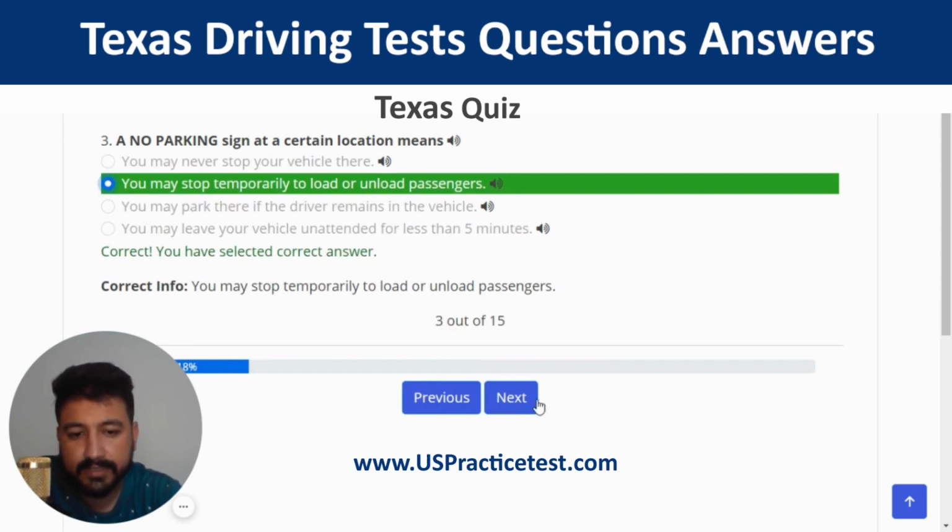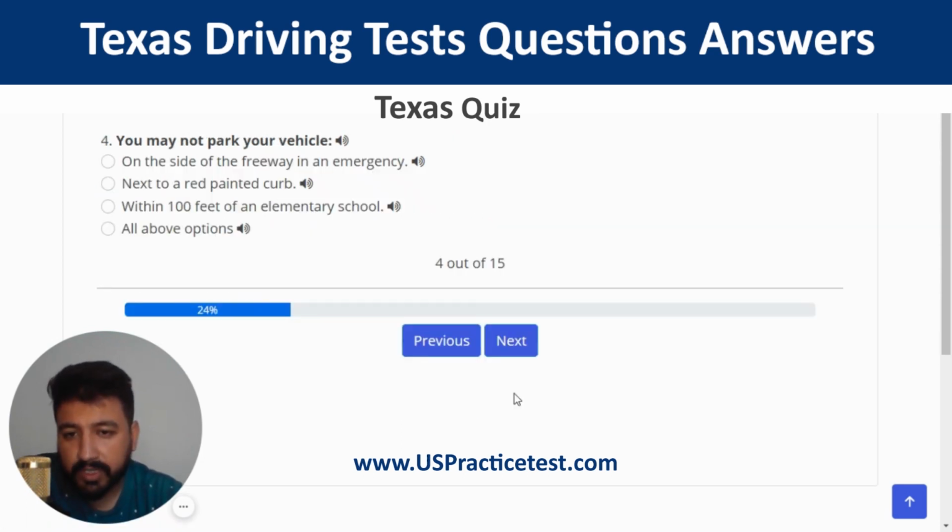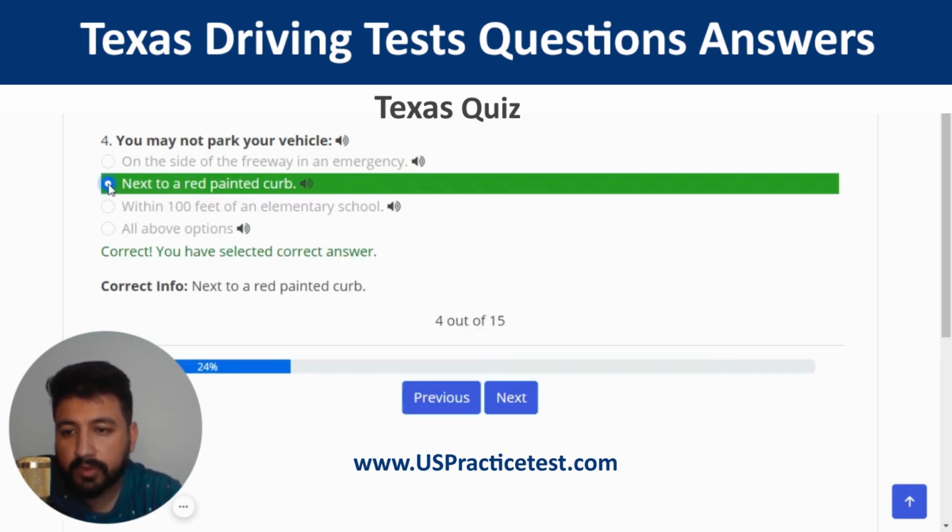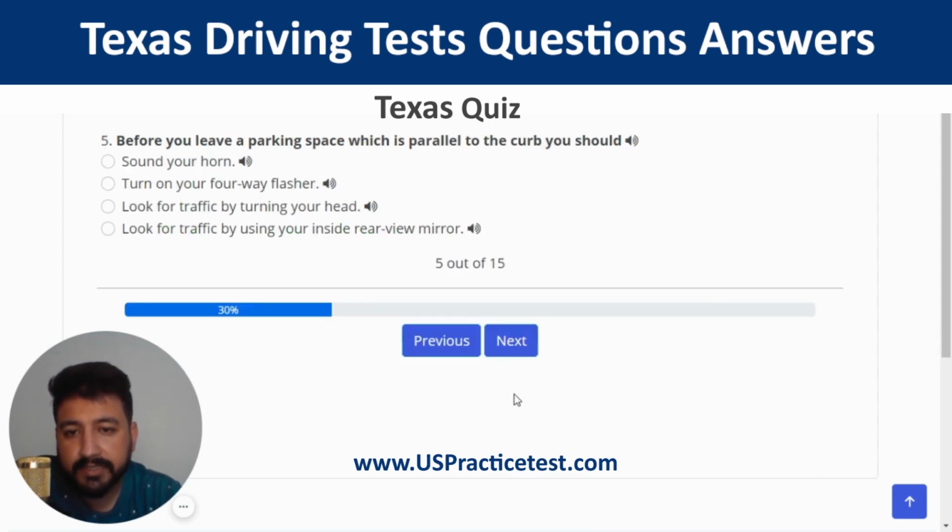Yeah, and next. You may not park your vehicle. The right answer of this question is the second one, which is next to a red painted curb. So I'm going to click on the second option. This is the correct one. And next. Before you leave a parking space which is parallel to the curb, you should. So you can choose the third answer, which is look for traffic by turning your head.